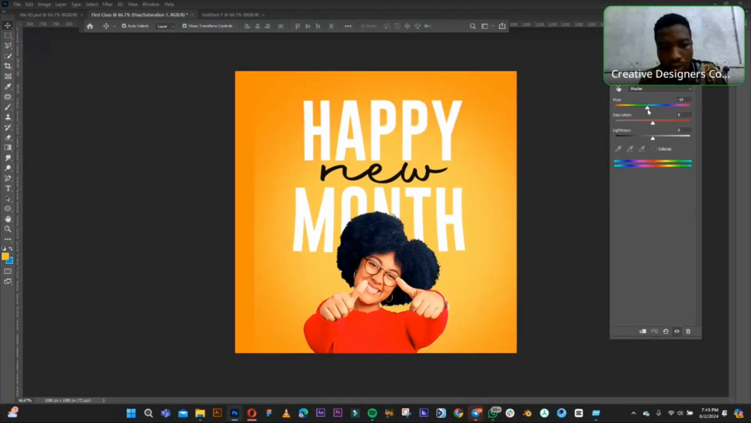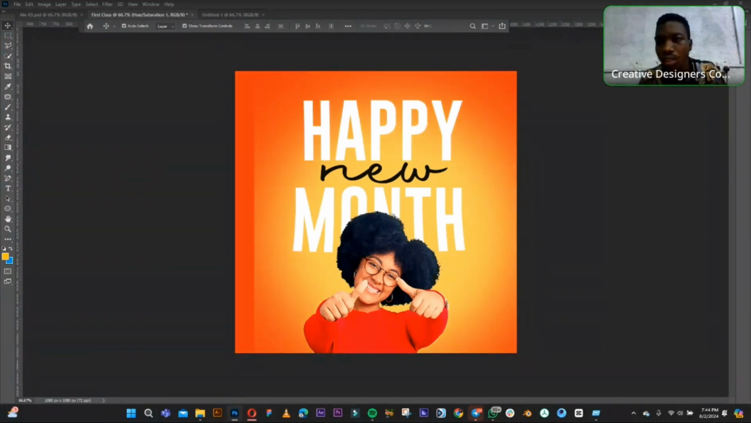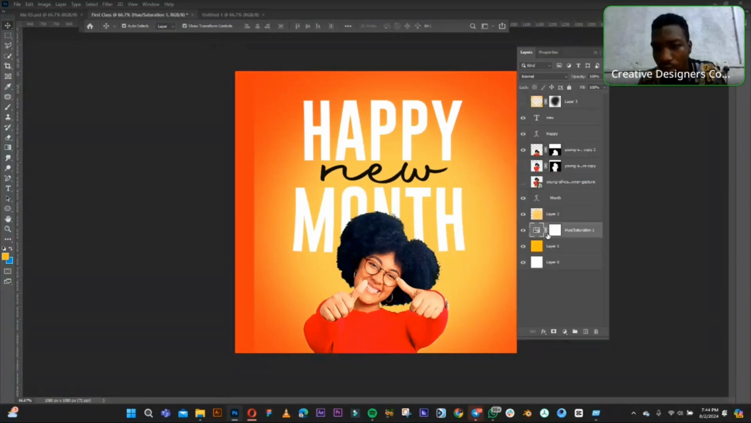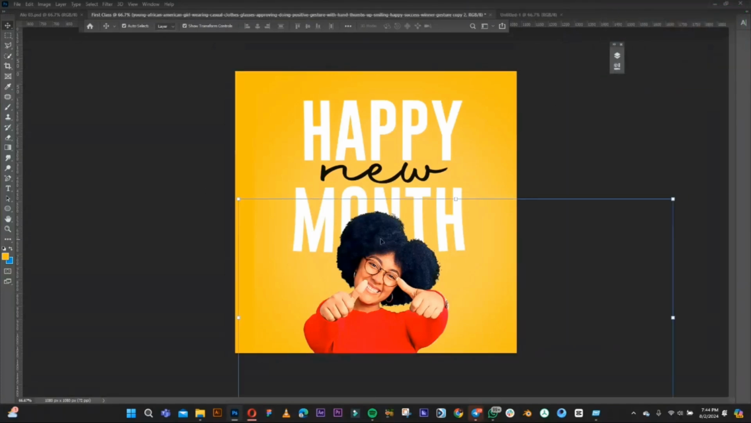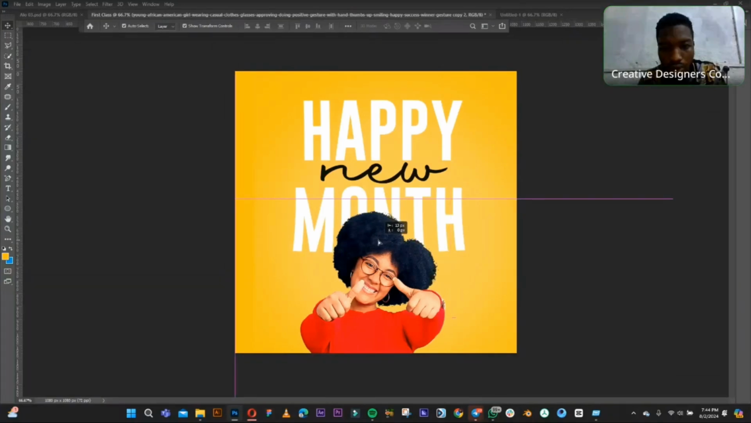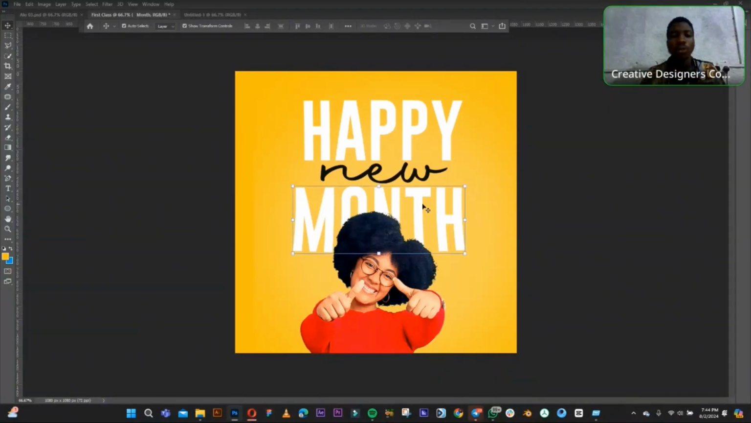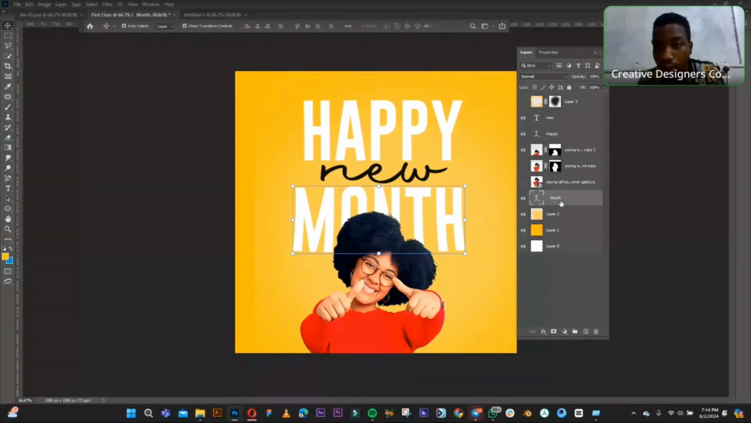Just to add something interesting to it. But let's leave it. I think it's okay. This way. So adding effect to this, because I want this month to show also in the front. And actually duplicate this and bring it forward.